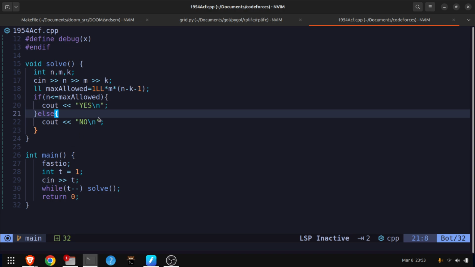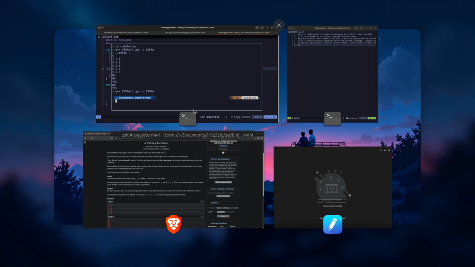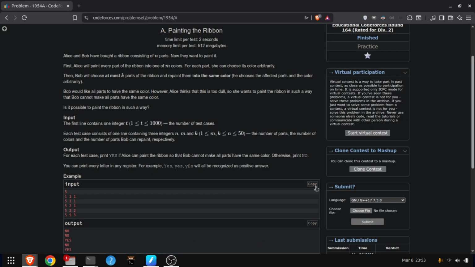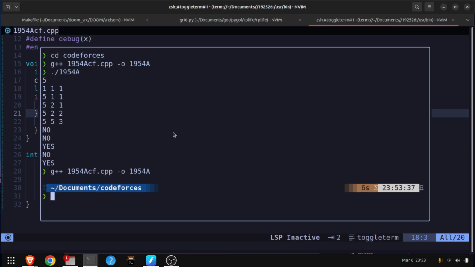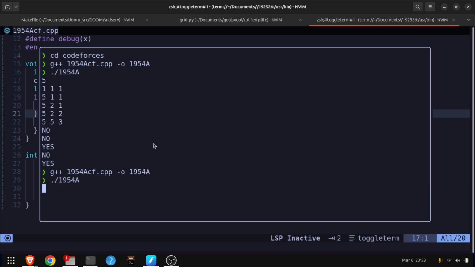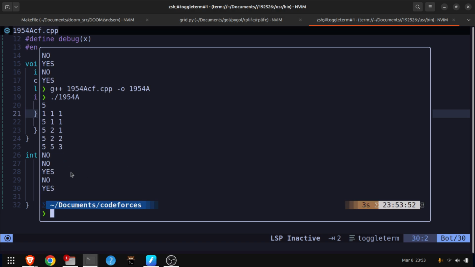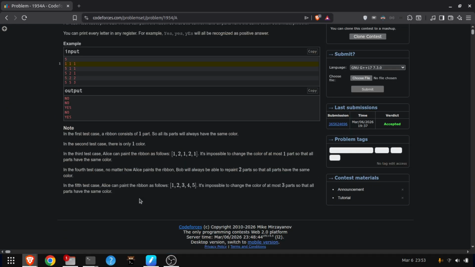Okay, so let me run the test cases for you. I have already run this code, so once again let me copy the test cases. Now let's execute this file. So yeah, all the answers are correct, as you can see.